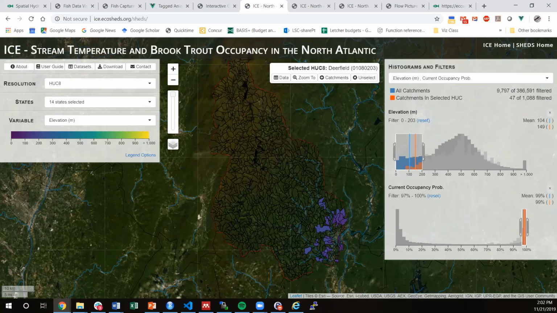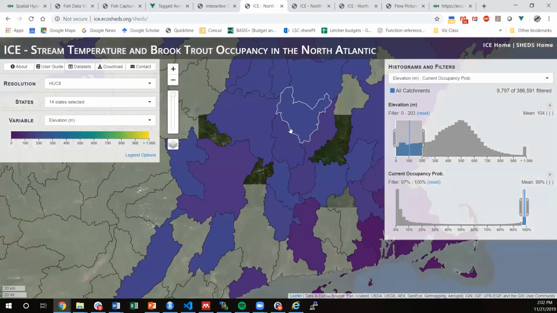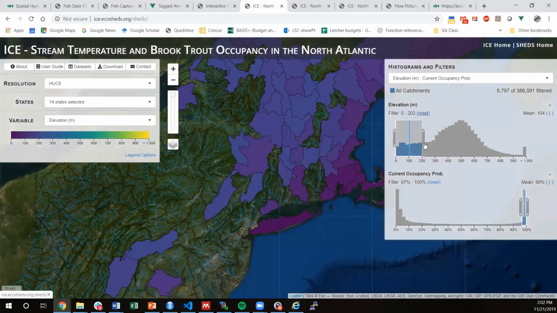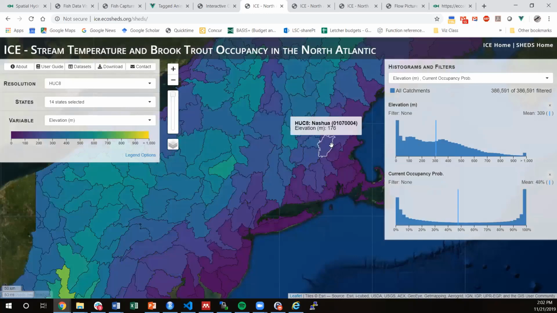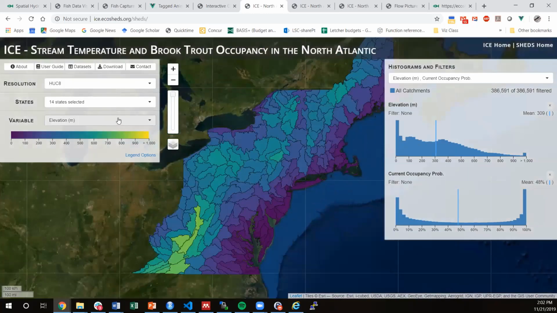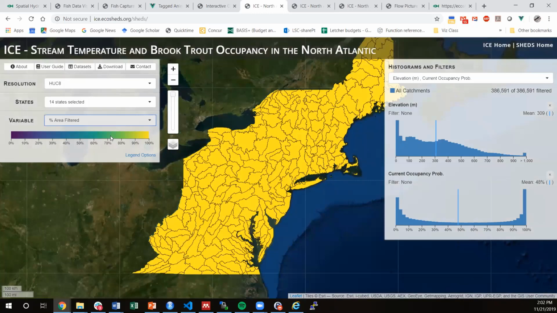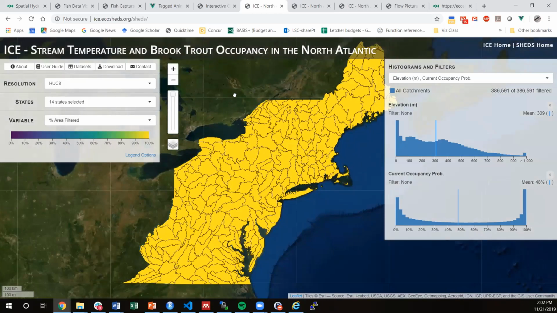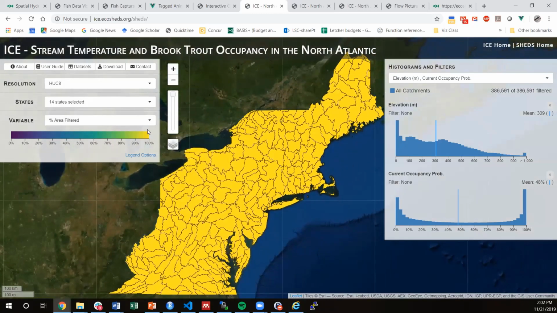Whoops, we're going to unselect and zoom out. I'll hit reset and reset. And we're going to zoom way out and switch this to % area filtered. So right now there's no filters, so everything is 100%. Every HUC has 100% of the catchments selected. But say we wanted to look at a similar thing to what we looked at before, show us the low elevation.